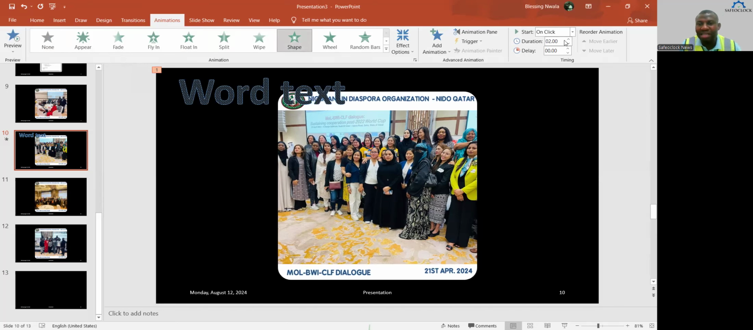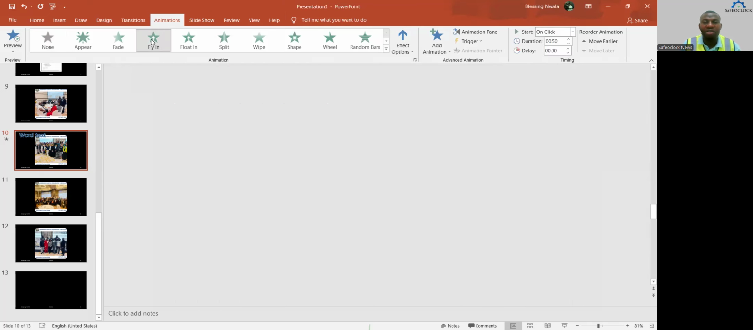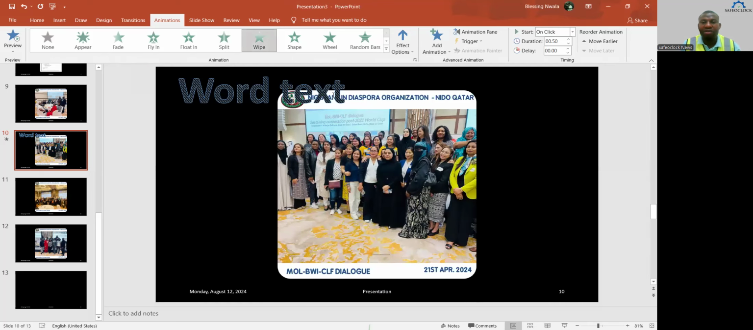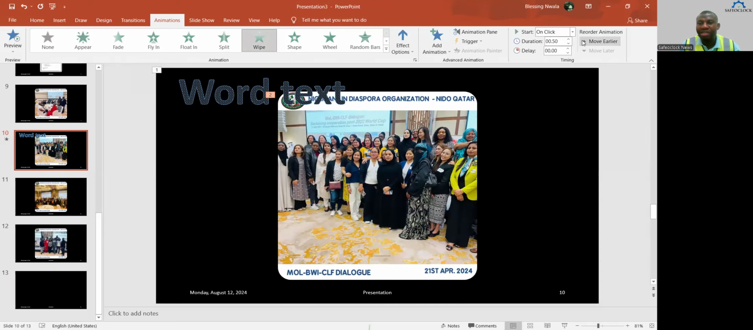Here you can select the duration, how long you want it to take to show up. Let's say we want it to take 1.5 seconds. The delay, when it has showed up, how long do you want it to stay there? You can set up the delay here. So you can select all the pictures on that particular slide and give all of them animation and time.